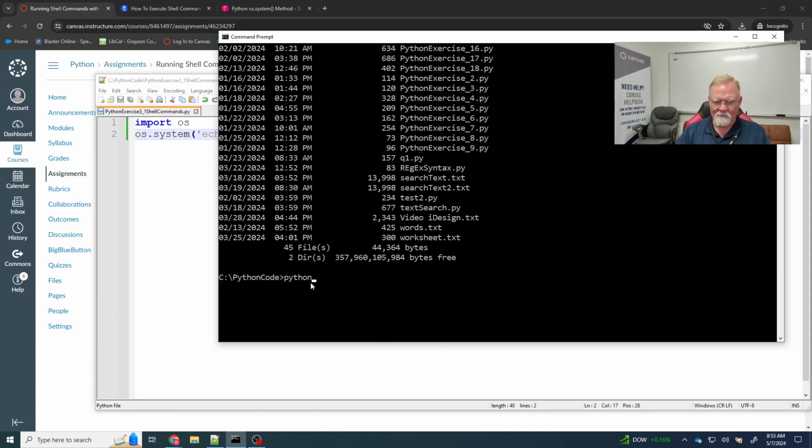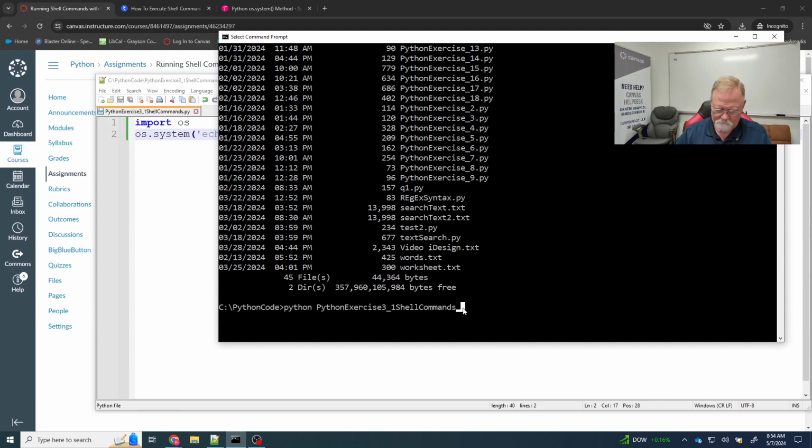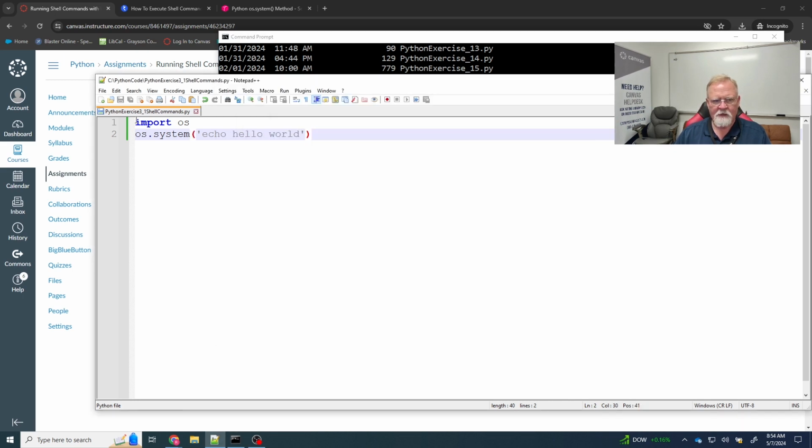So we're going to do python 3_1 shell commands .py. And when we do, we get the expected result, hello world. Basically what happened is the OS library allowed us to access the system method, and the system method all it does is run commands passed as a parameter as text. So we can put any batch command in here and we can run it, just like we echoed hello world.